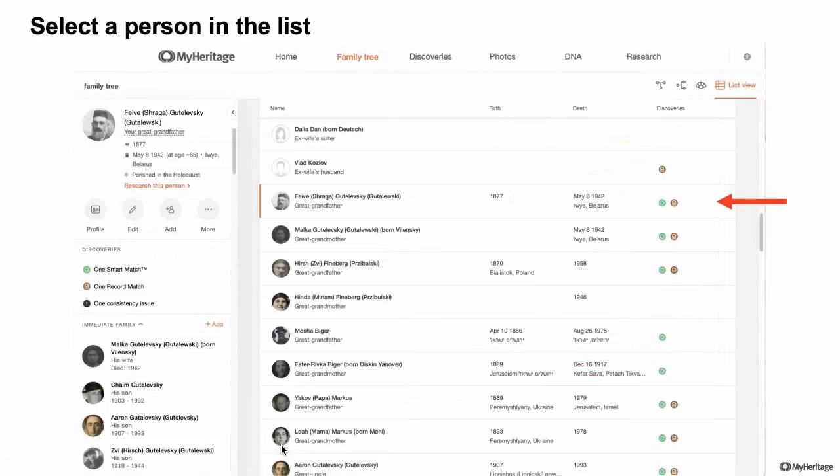Clicking on a person again, just like we saw before, opens the left detail panel with all the information about the person, allows you to navigate to other people, edit, add more people, just like we saw before. In all the different views, it's the same.